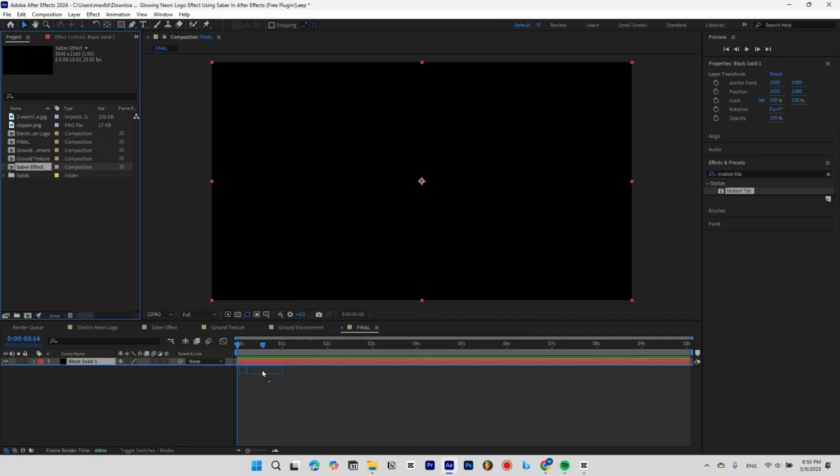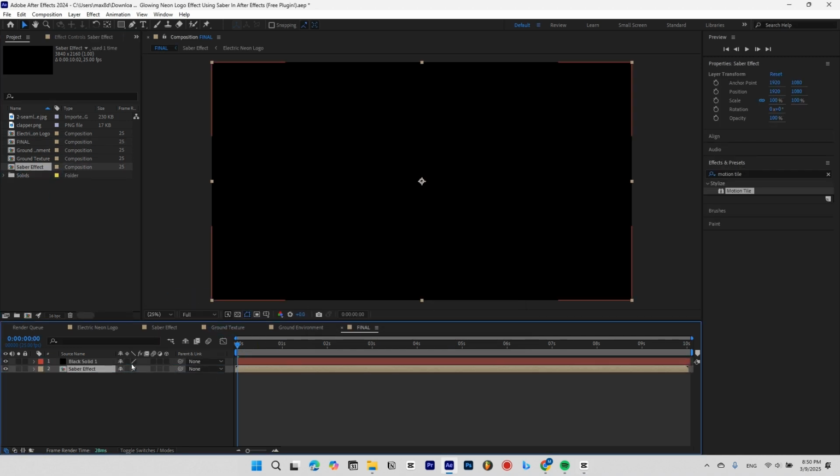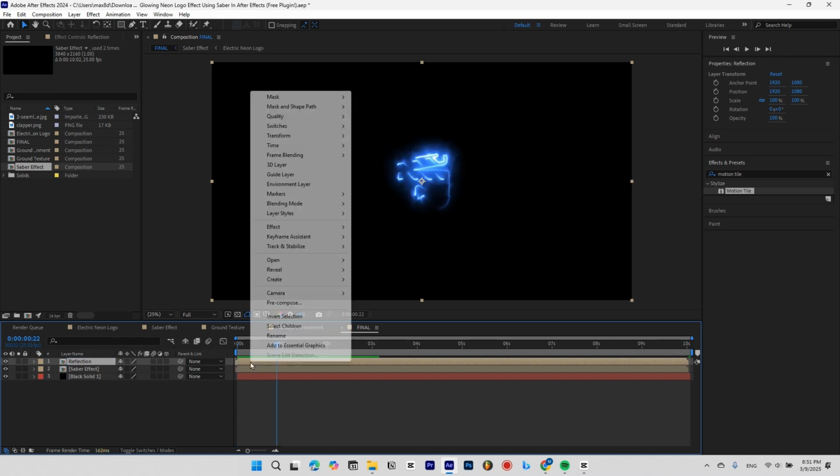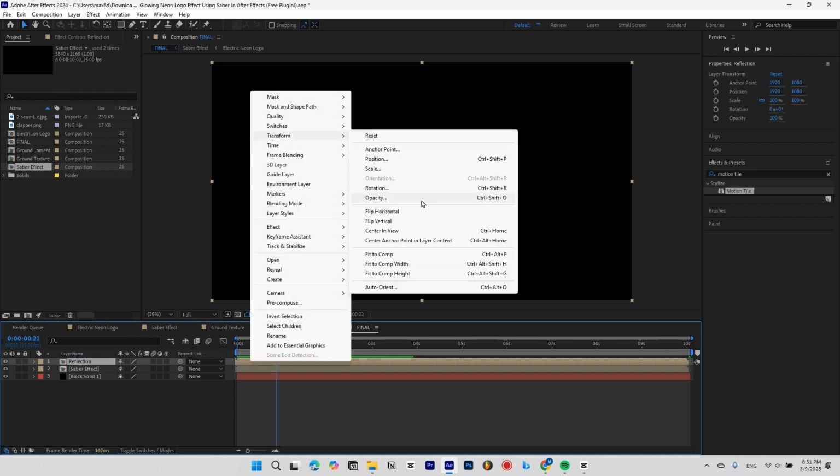Next, drag our Saber effect composition into the timeline and make sure that it is set in front of the black solid. Let's duplicate it by hitting Ctrl D on your keyboard, rename the duplicated layer Reflection, and flip it over by right-clicking the layer, go over to Transform, and select Flip Vertical.